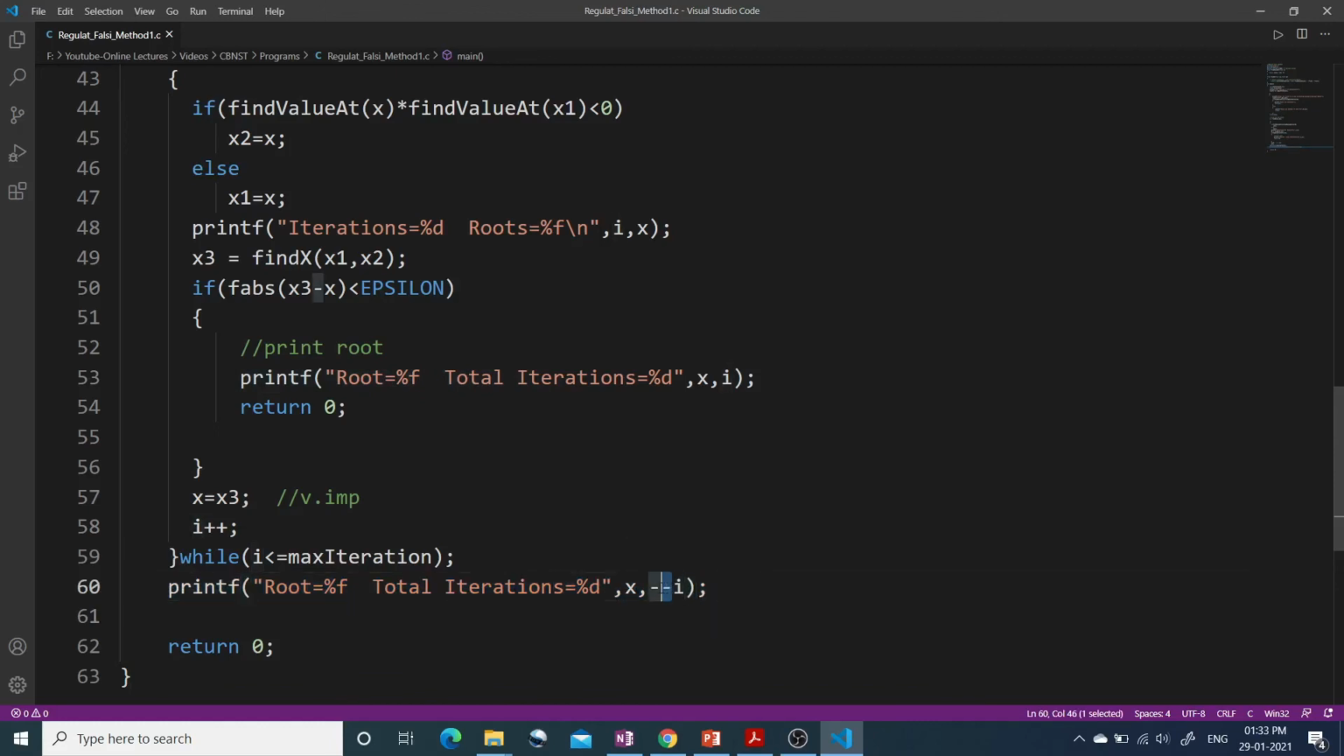So if you notice here I have written minus minus i. So why have I written minus minus i and not just i? It is because the maximum iteration, let's say, is 100. So this loop will be false at the 101st iteration. Here I have written minus minus i so that the answer comes as root is this and total iteration equal to 100, because i was 101, so I have to subtract 1.